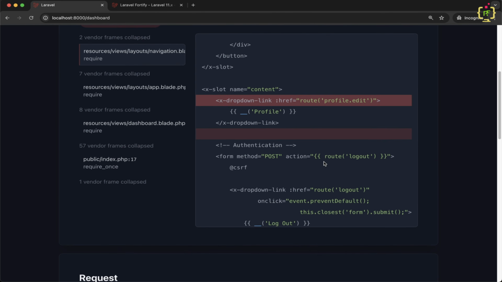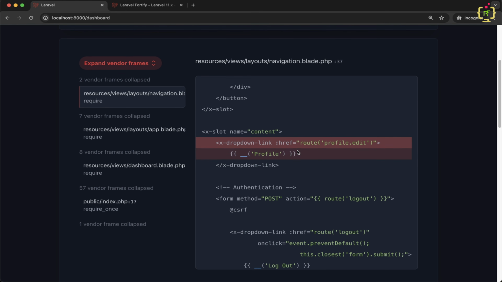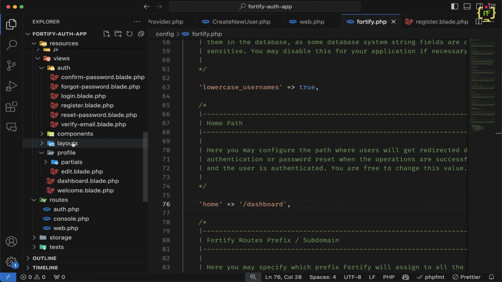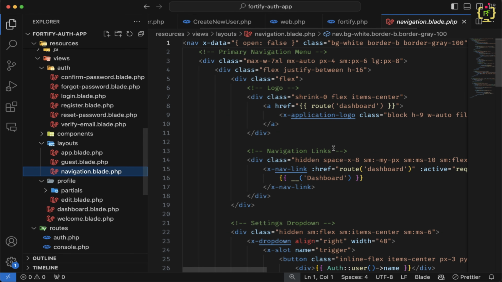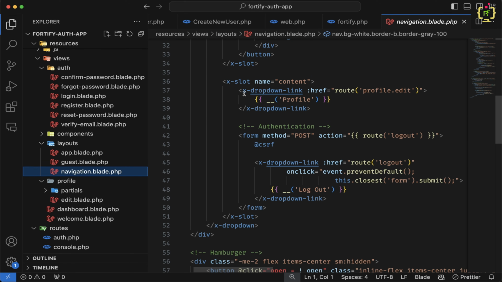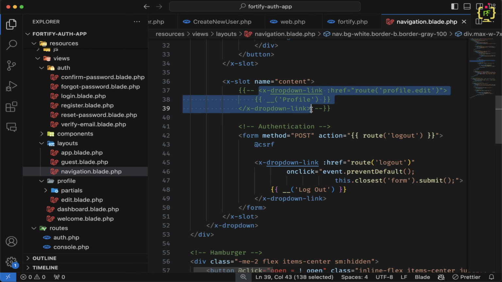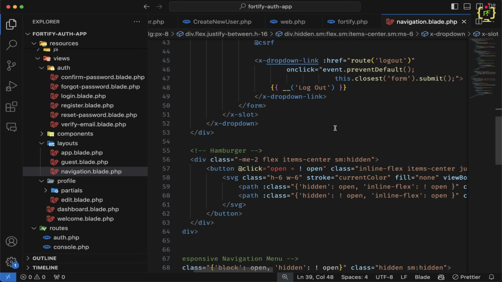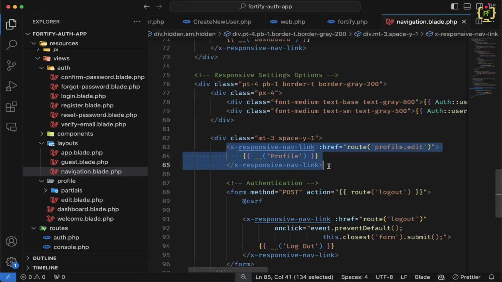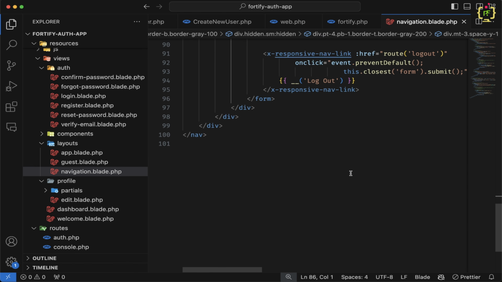Alright, what I will do, I will comment that option first. So inside this navigation.blade.php, this is added here inside this layouts, navigation. I will comment this profile route. Alright, and also if you scroll down, there will be one more profile edit route for the mobile view. Let's comment this, let's save it.